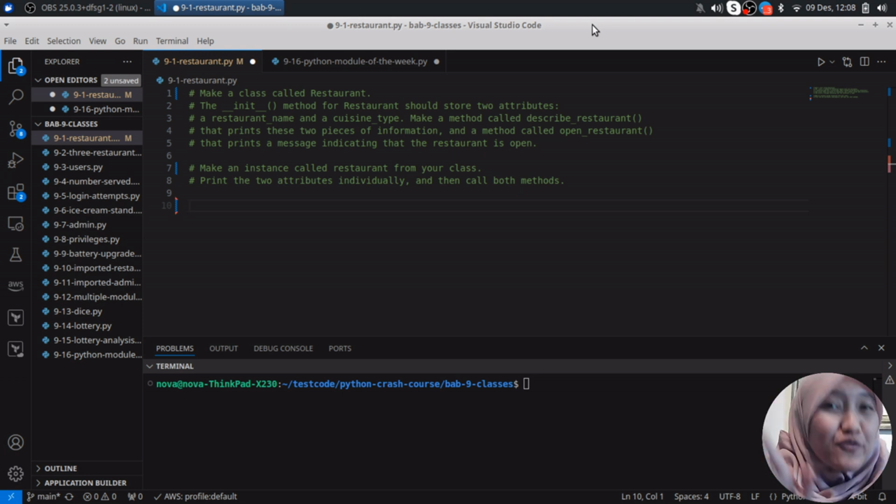But yeah, today I will focus on the class. Okay, this is about how to make a class. The question is, make a class called Restaurant, and the init method for Restaurant should store two attributes: a restaurant name and the cuisine name. And then make a method called describe_restaurant that prints these two pieces of information, and a method called open_restaurant that prints a message indicating that the restaurant is open.